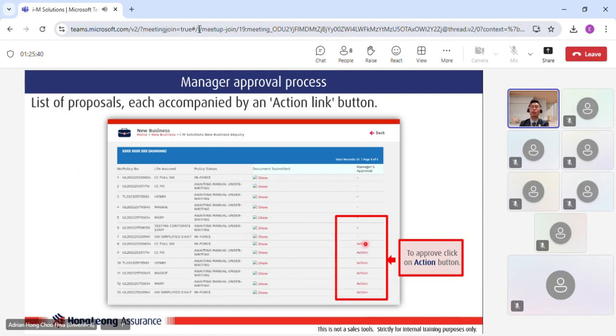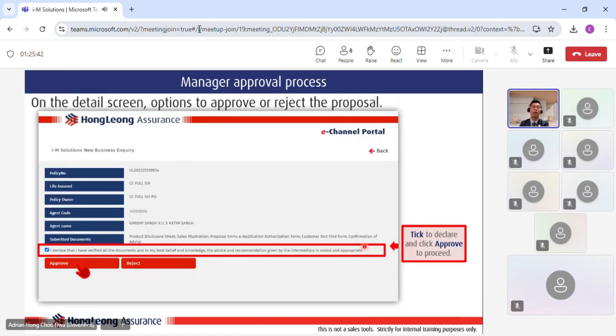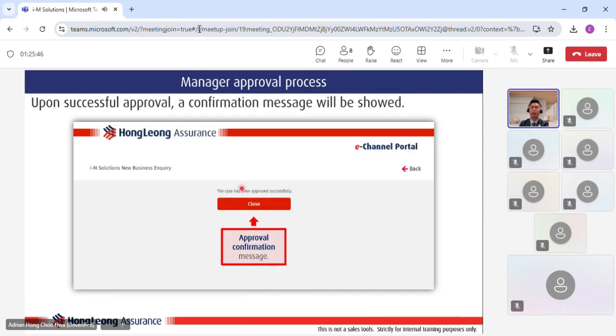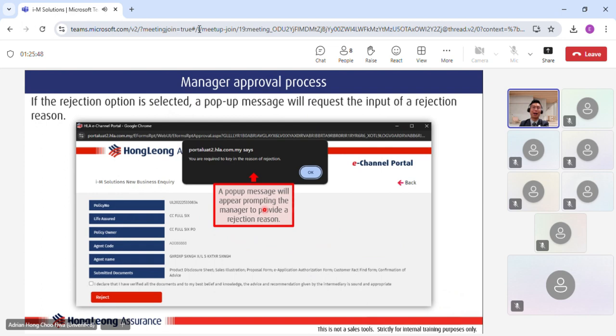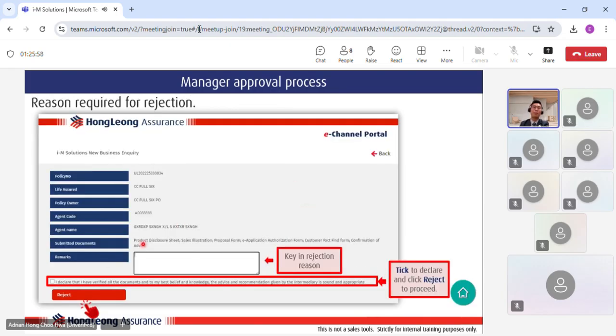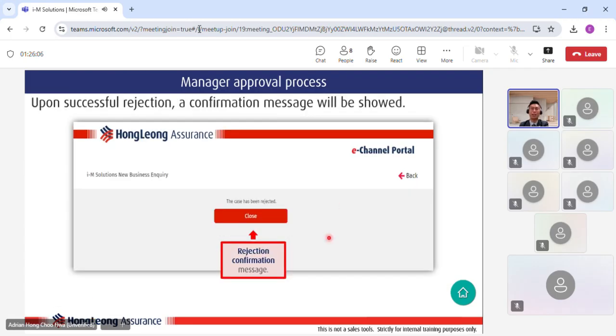Let's say for example, action. Click on these actions, then they click approve. After the approval, they close. Let's say the manager disagrees and rejects the case. Once they click reject, a message will pop up: you are required to key in the reason for rejection. So the manager needs to provide the reason why they want to reject this case. After they key in, they tick, then they reject, then they close.